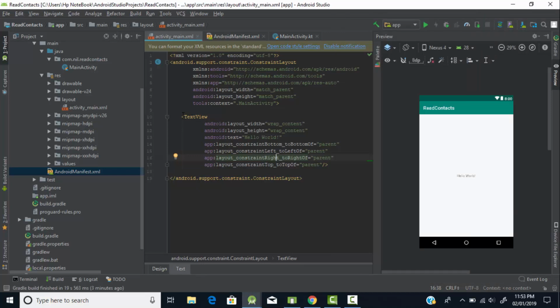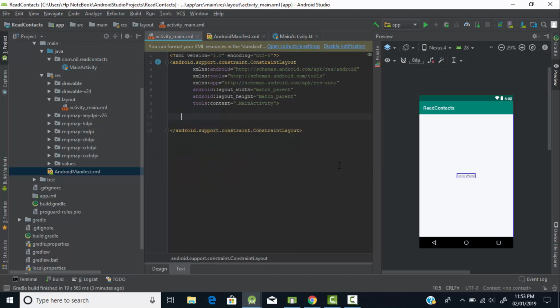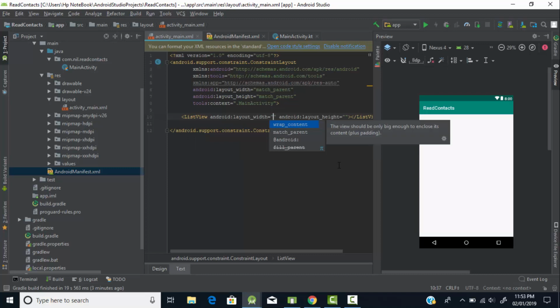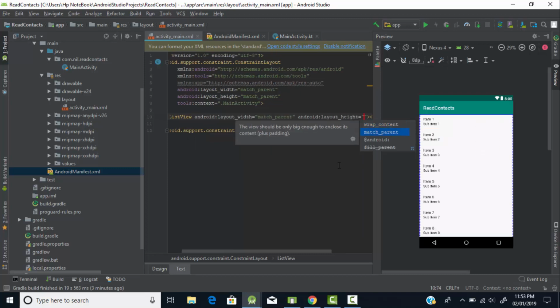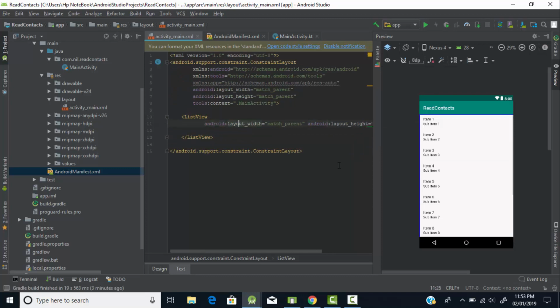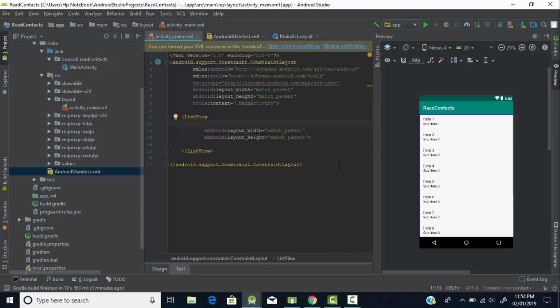So in order to do that, we need a list view, right? You can also use a recycler view, but I'm using a list view to display all my contacts, right? So I'm giving it width as match parent and also height as match parent, right? Let's provide it an ID so that we can use it in our main Kotlin file. I will give it as list view, right? So we have created a list view where we will print all the contacts, right?